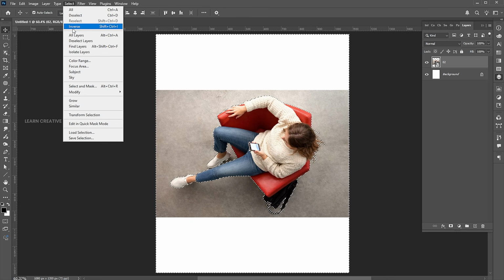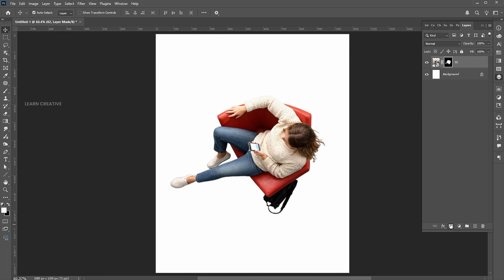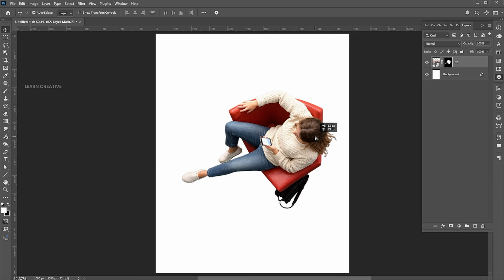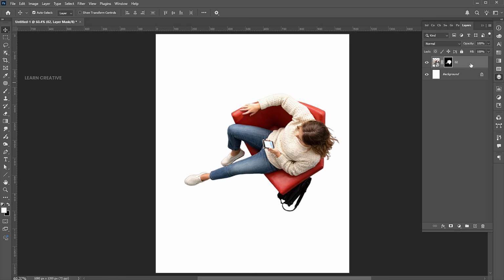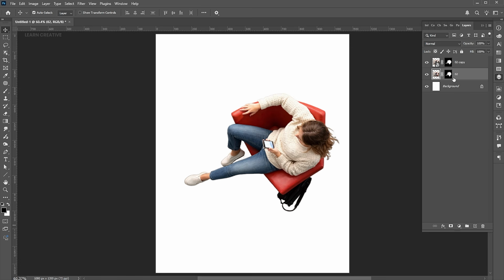Go to the Select menu and Inverse. Apply a layer mask to the selection. Press Ctrl+J to create a copy of the layer. Select the lower layer. Right-click and choose Rasterize Layer. Then right-click on the mask and select Apply Layer Mask.